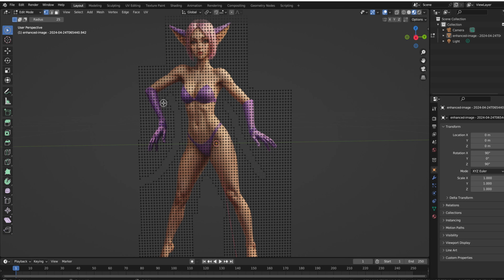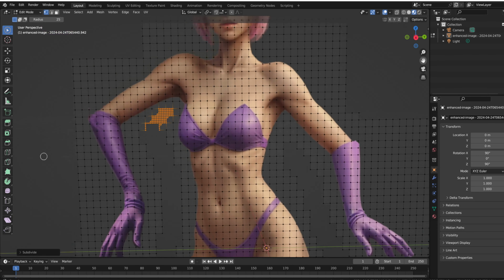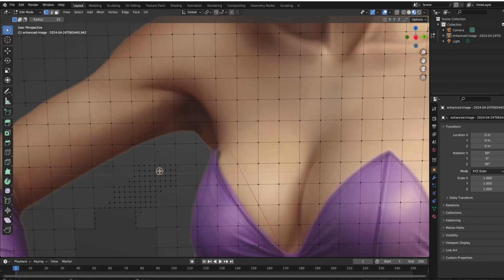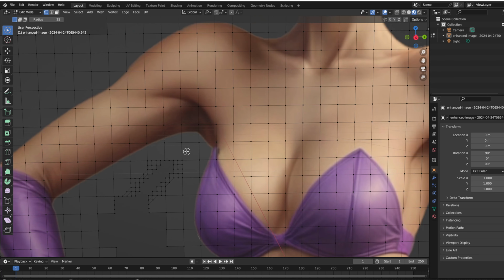Now, another thing we're going to have to do is get in here and delete some stuff. We're going to have to subdivide, and then we can get in here real close. Delete, that'll give us just a little bit more. Probably, let's do this. Let's subdivide in here a little bit more.